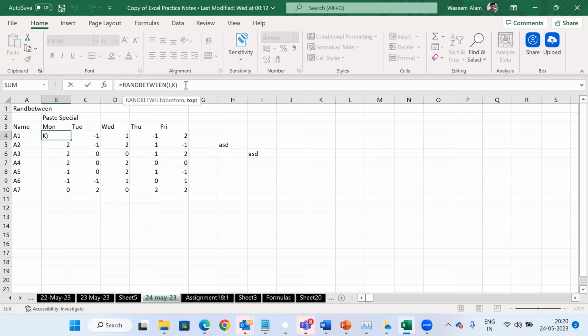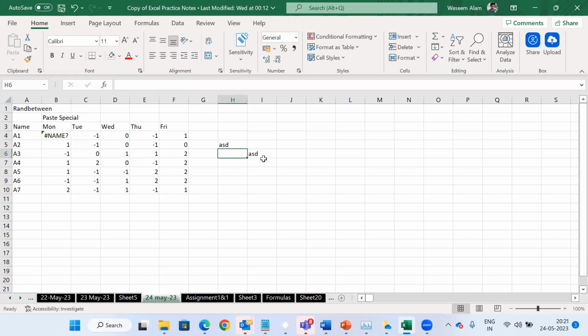Which change? Yeah, you are asking about some alphabetic letter. That is also one of the questions. But my question is, in the H column you wrote ASD, right? Some characters you wrote. At that time, whatever the numbers are there, they are going to change. Yes, they are going to change because it is still active.